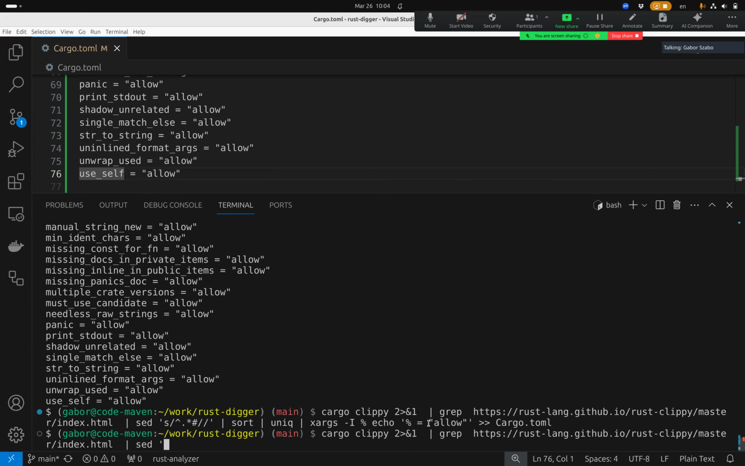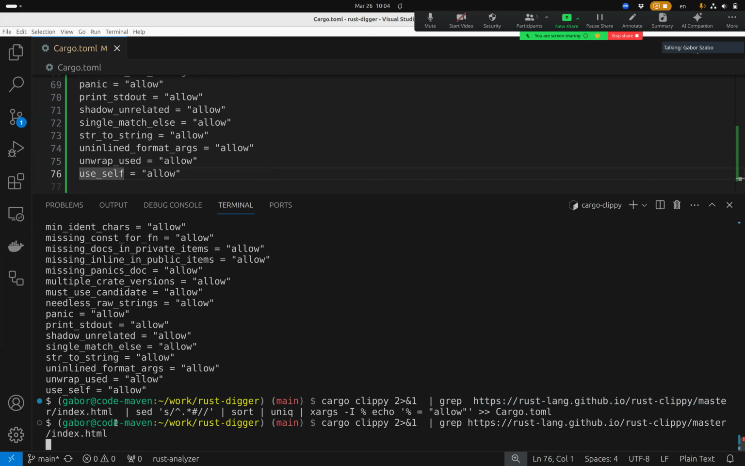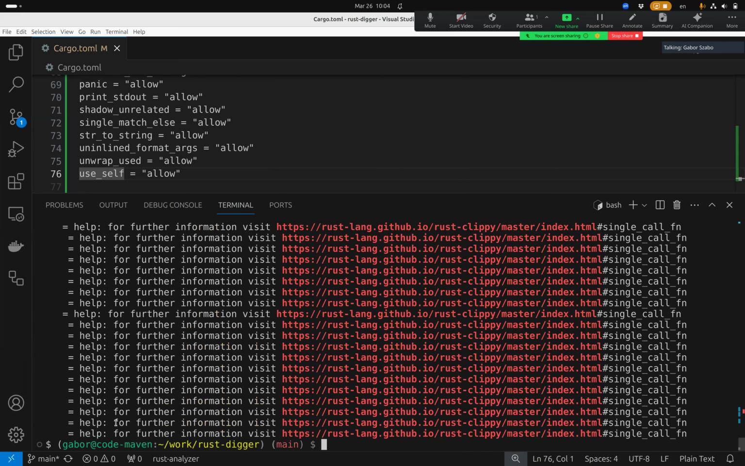The first one will just combine the two output channels, the standard error to the standard output. That will make it easy to run the grep. So I can grep this line. It doesn't really matter how precise it is. This one will already show only the URLs, right?